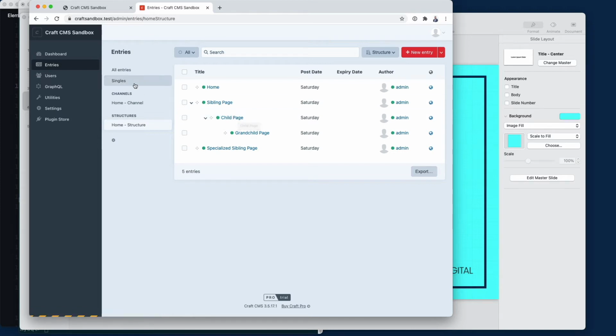So sometimes having a single tucked away isn't the most intuitive thing. It feels a little odd sometimes to have all of your main pages in here and then have the home page tucked away as a single. So what if you want to set the home page within this structure? How do you do that?